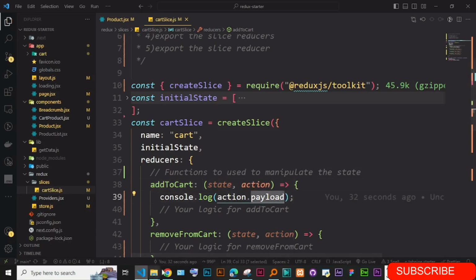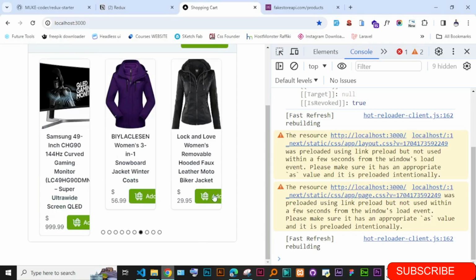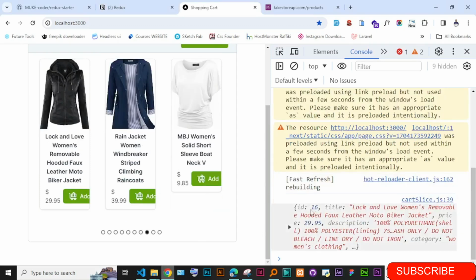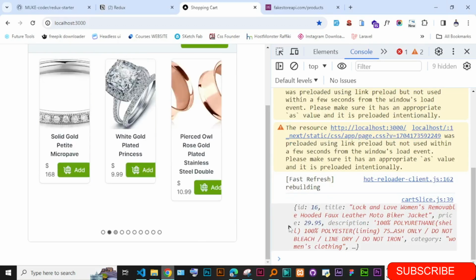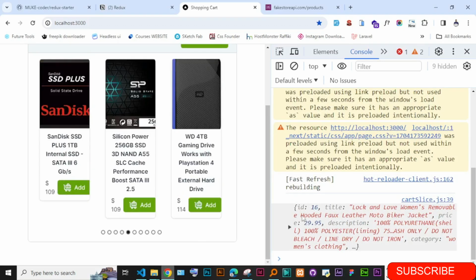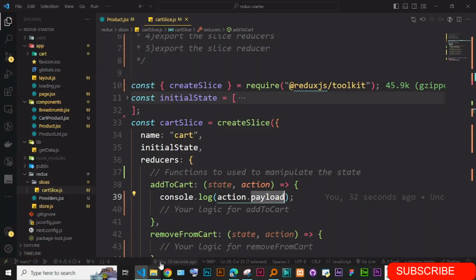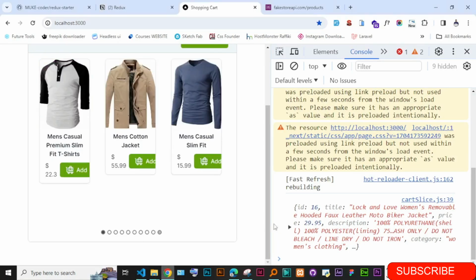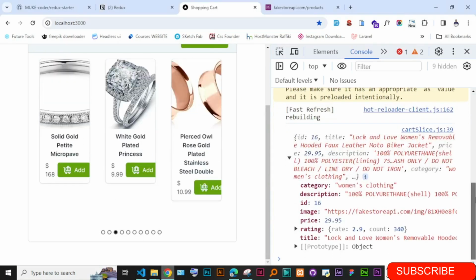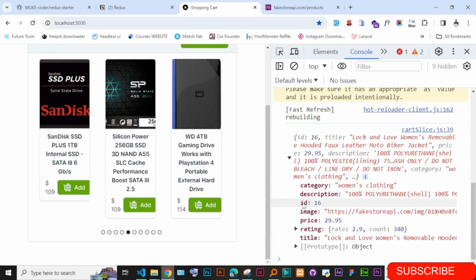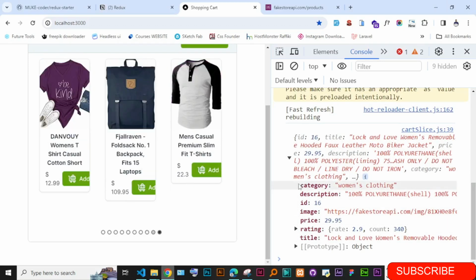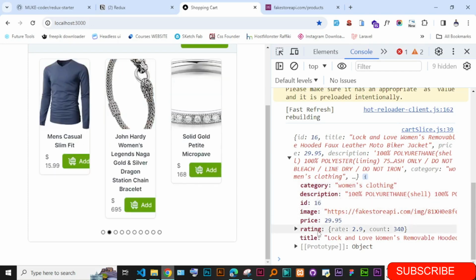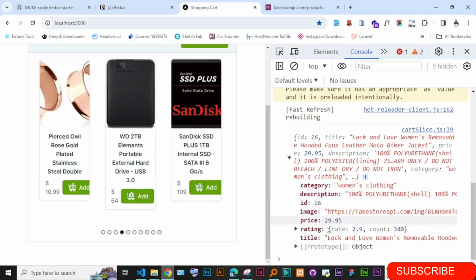Action.payload. Okay, just like that. Let me just click on this and you can see we have this cart slice and it has printed out this product as the payload. Now what we want from this is that we don't want all this data. If you just look at all this data, we have category, description, ID, image, price, and all this. So from this payload we only want a few things.